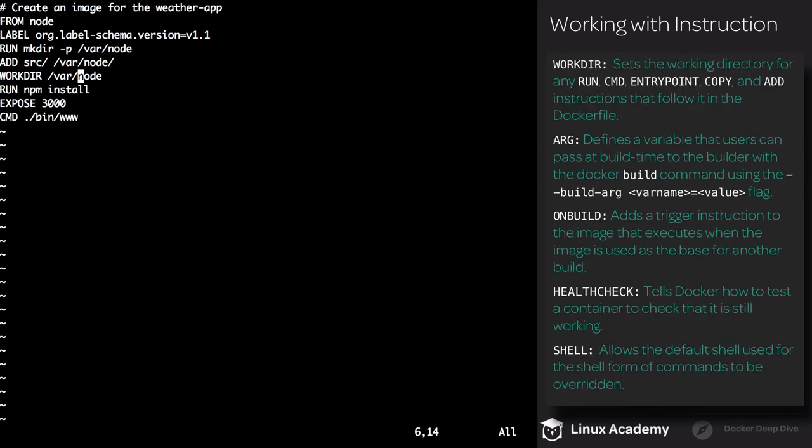We're able to set the working directory by using the WORKDIR instruction. If we use the following instructions, RUN, CMD, ENTRYPOINT, COPY, and ADD, it will be applied within the working directory. And the next line is a good example of that. I have the RUN instruction that is going to execute an npm install.